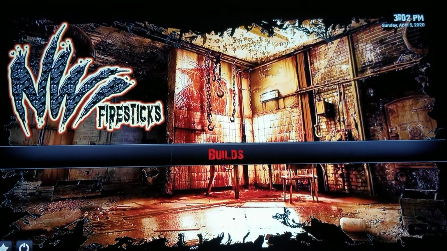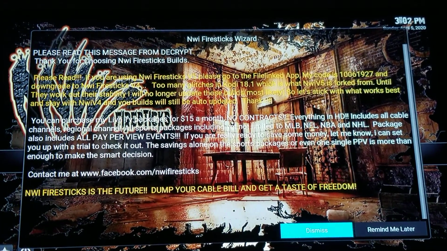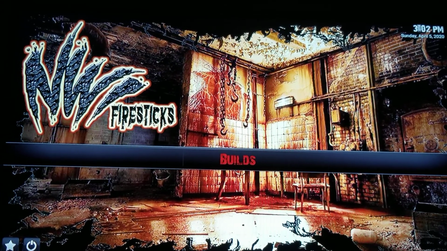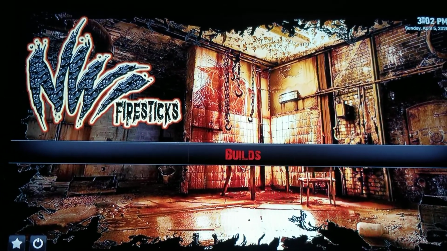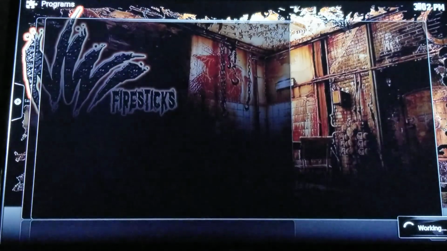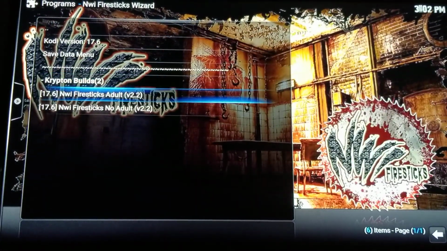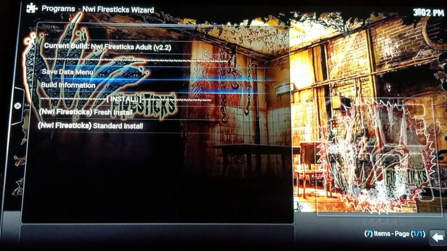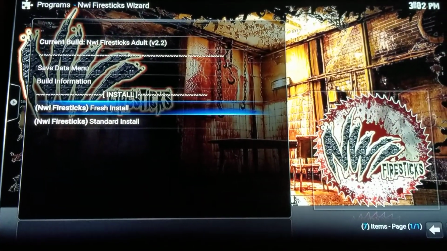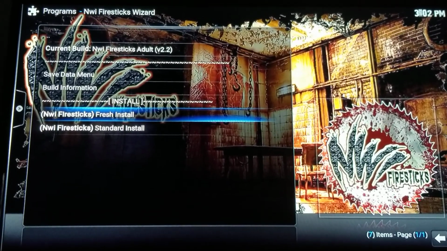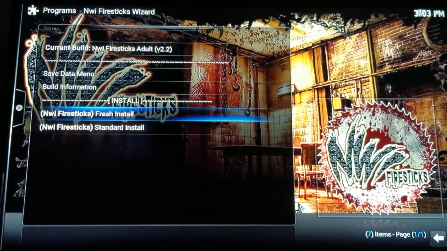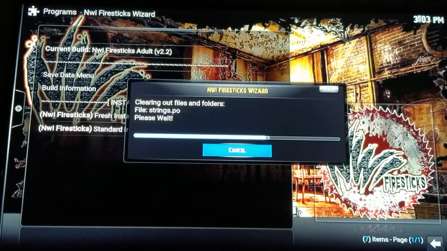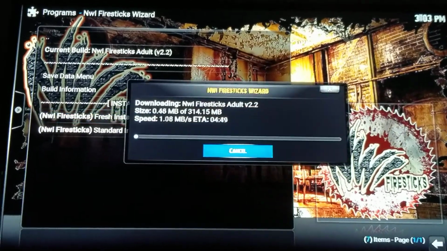And then there'll be a pop-up in a second. Go ahead and hit dismiss this pop-up. It kind of just explains some of the live TV and stuff. And then you click the word builds in the middle of the screen. You choose adult or no adult. I'm just going to choose adult. And all that means is if there's an adult section and there's a not adult section, you go to fresh install. Yes, you want to erase your current build. It'll do the rest for you.